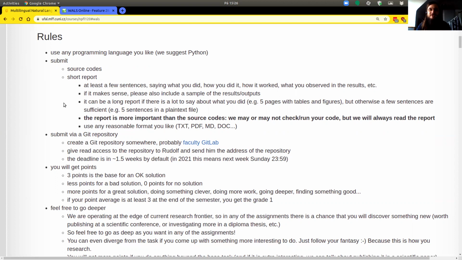We are happy, and you will get more points for that. If you just do a basic thing and there is not much to say about it, then just 5 sentences in a txt file are also fine. An important thing is that the report is actually the important part.